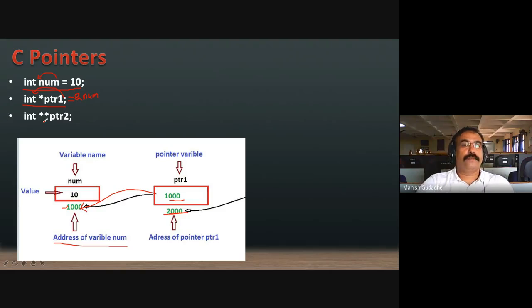So here it says that ptr2 now has two asterisk symbols. One asterisk means pointer to an integer. Two asterisks means pointer to a pointer to an integer. So if this variable is declared, it is also going to have an address, and this address can also be stored in a pointer variable in this way.